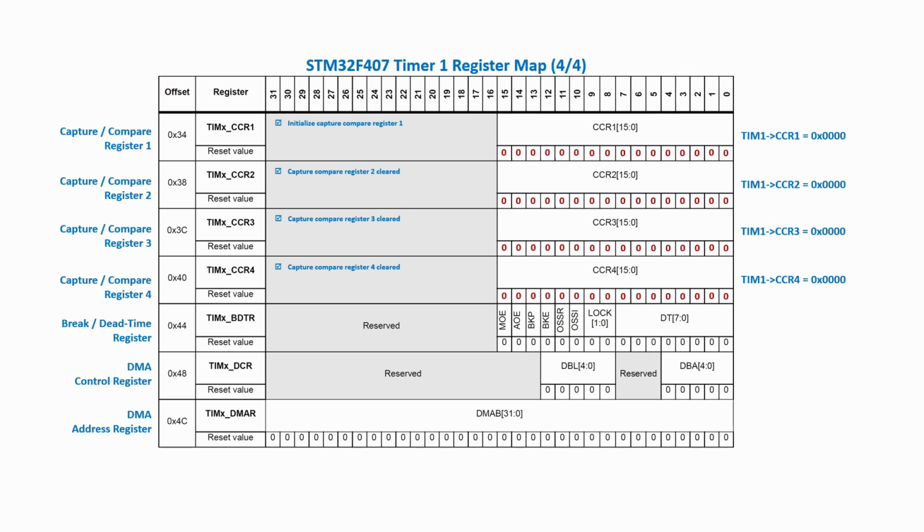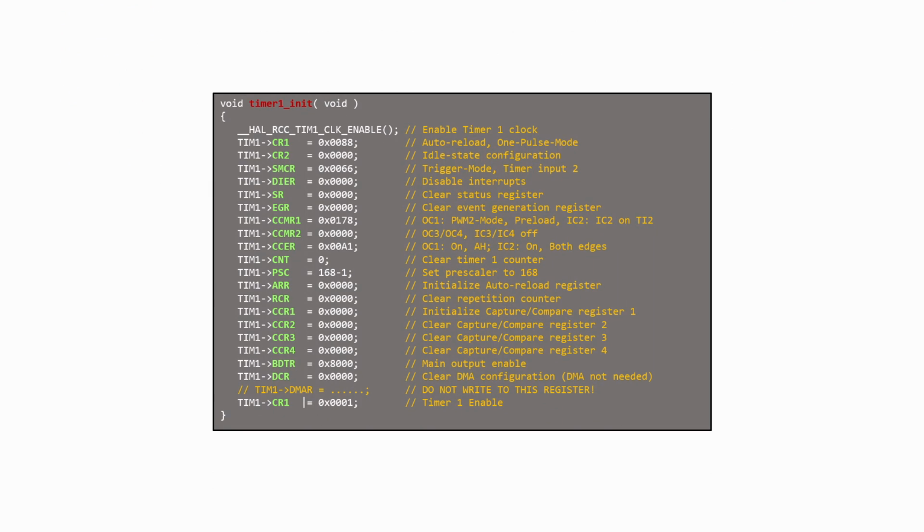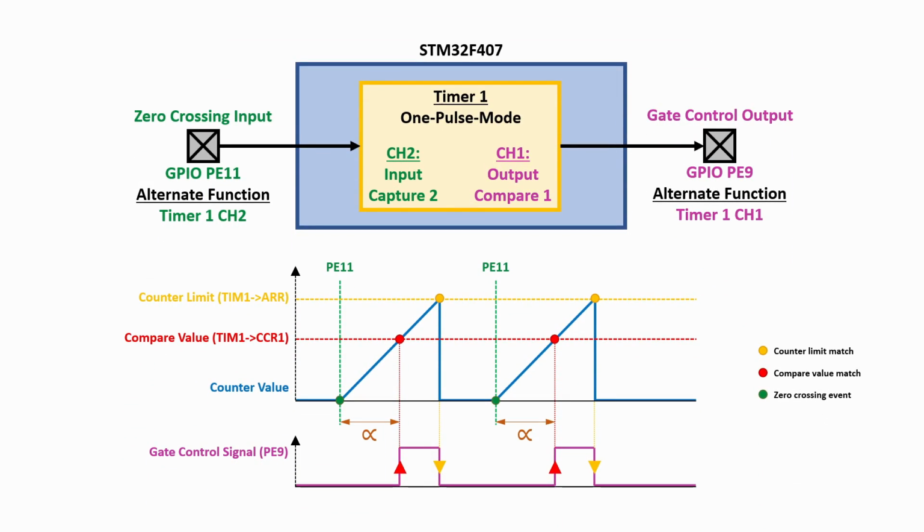In order to enable the main output of the output compare module, we need to configure the break and dead time register. Finally, we clear the DMA control register and skip the DMA address register. The following C function configures all discussed timer registers accordingly. Don't forget to also enable the timer 1 peripheral clock. We have now fully configured the timer 1 peripheral.